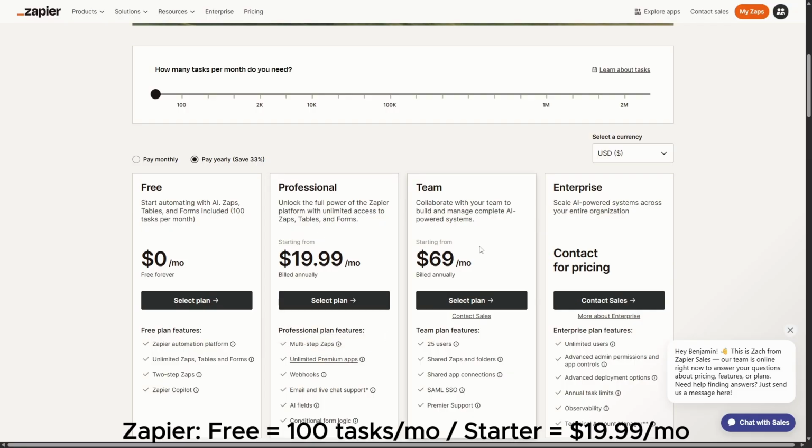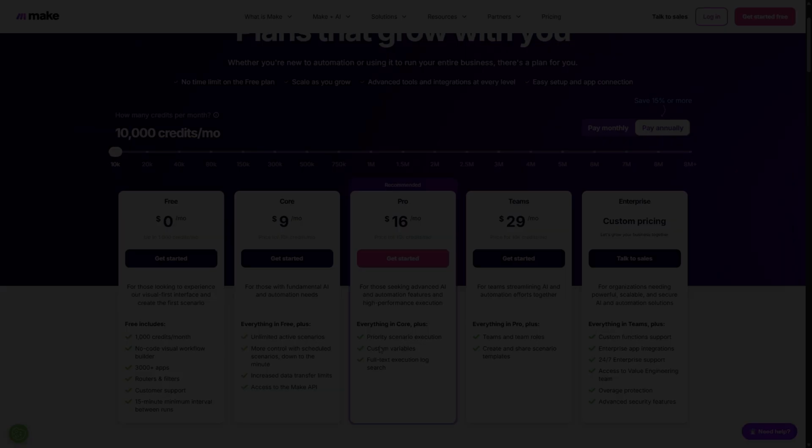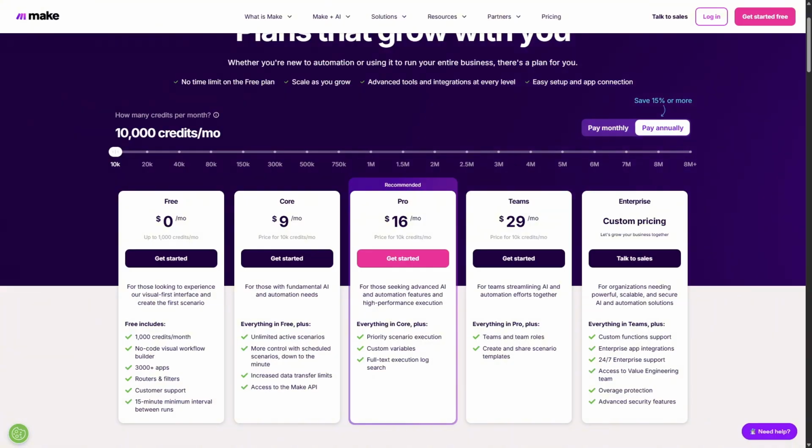Operations and tasks aren't perfectly equivalent. Make counts each action in a scenario separately. Zapier counts each task run. But at any realistic volume of small business automation, Make gives you significantly more for your dollar. And if your workflows get complex, the gap widens.